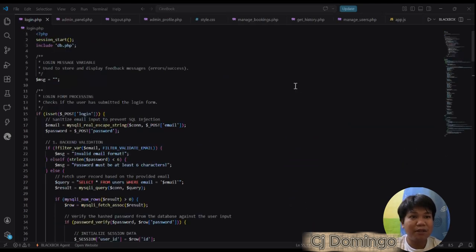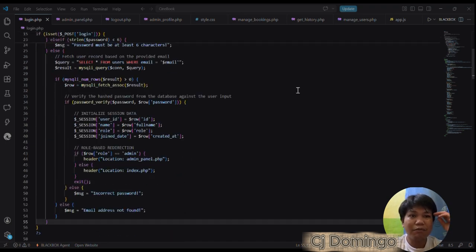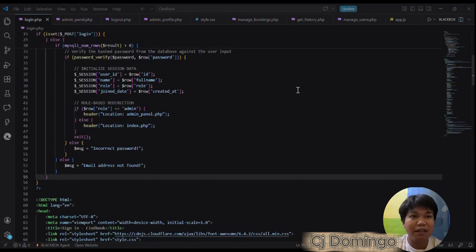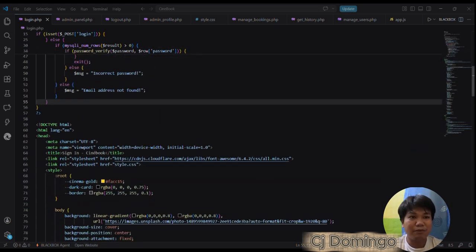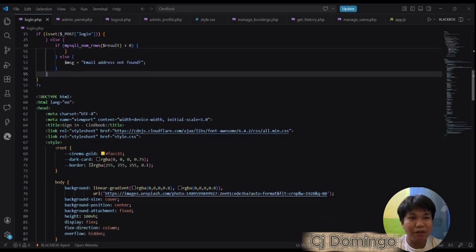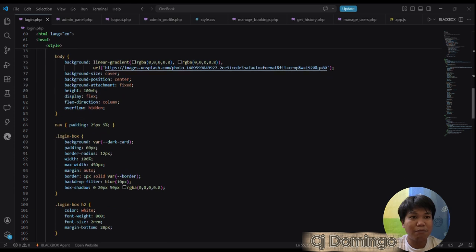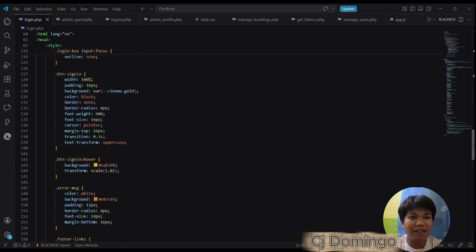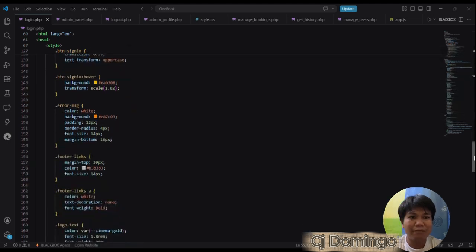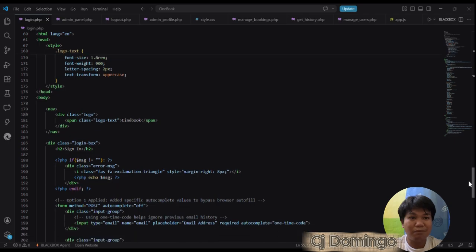In login.php, we handle session management. When a user logs in, the system checks if the email exists and verifies the password using password_verify. Upon a successful match, user info is saved into session variables. This is critical because it identifies if the user is an admin, who is then redirected to the admin panel, or a customer, who is redirected to the main homepage.